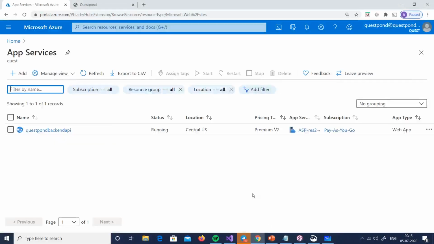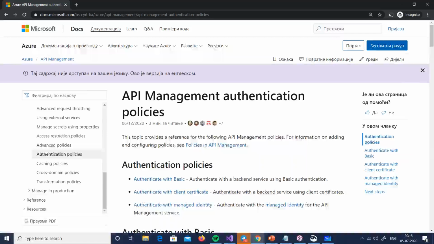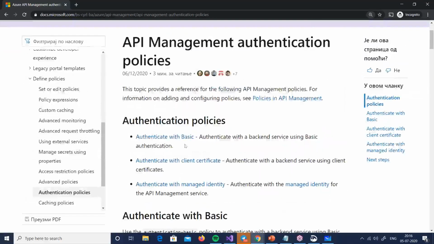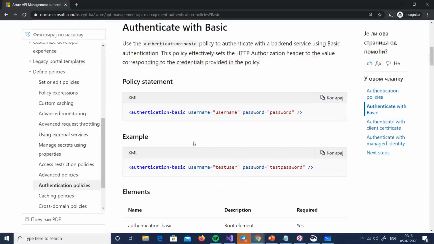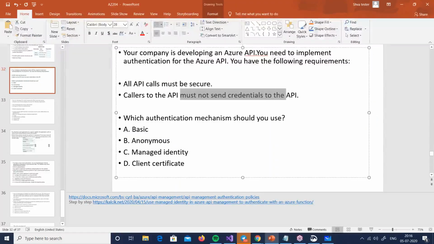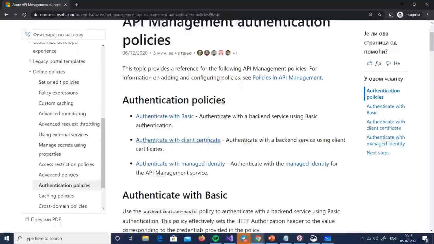So as I've already said, guys, it's not about the answer. It is not that managed identity is the answer, but that you understand it. So you can see here, a lot of things are given out here. Basic authentication. If you look at this, authenticate with basic. When you say basic, that means you need a username and password. And in the answer, it was clearly specified the caller must not send the credentials, right? So definitely this is not the answer.